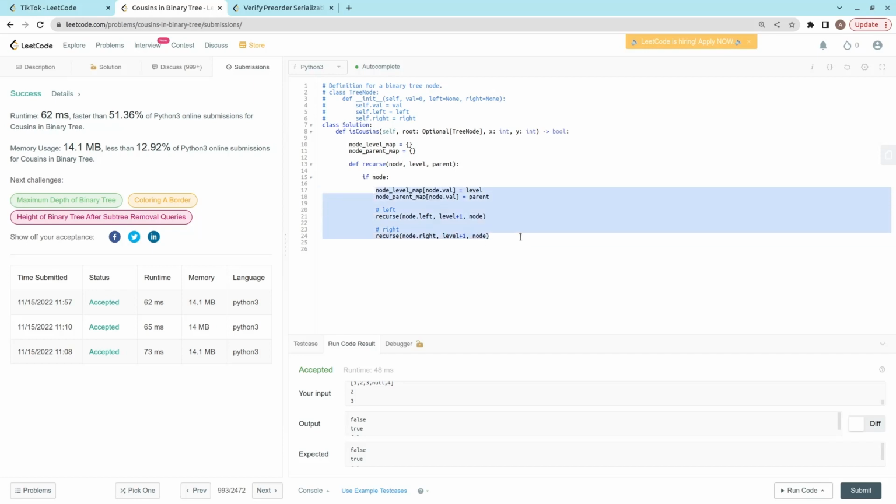So just to reiterate, this sort of traversal is also called pre-order traversal, because you first process the current node, and then you go ahead, process the left subsection of the tree, and then finally the right subsection of the tree. Okay, so now we're done defining the recursive function, so let's just call it. So we're gonna kickstart the recursive call with root, and the level of root is going to be 0, and the parent of root is going to be -1. So once this recursive call completes, all the nodes have been processed, and we have all the information that we need in these two maps.